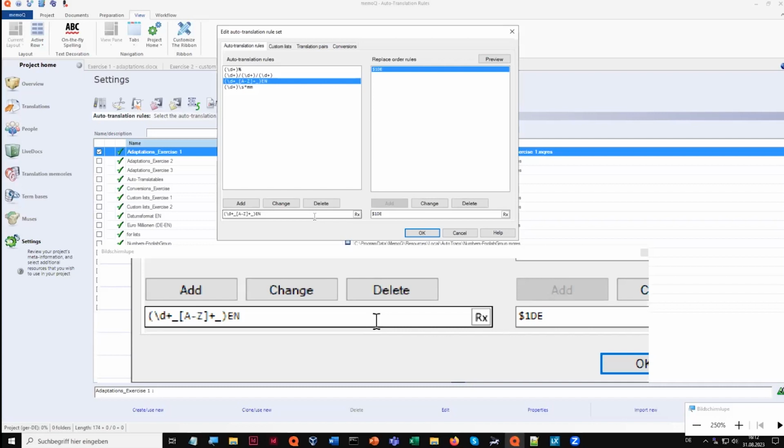And after that, we have the EN as the language identifier of that file name. So everything that doesn't change, we keep. That's the $1. That's what is within our brackets. And then we just change what comes after it into DE in my case. So the EN just disappears and the DE takes its place.